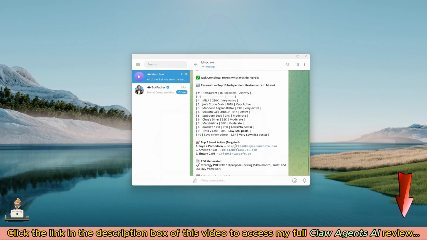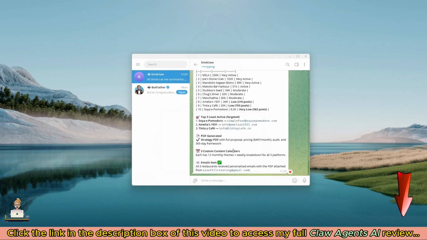And now, this is where all the currently available agents and markets stop working. Yes, they just stop here. But Claw Agent's AI is different. It doesn't stop with just research. It actually sends all 3 emails, personalized, with our strategy PDF as attachment, straight from my Gmail.